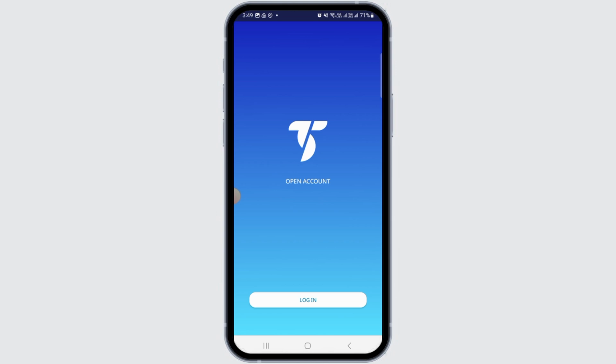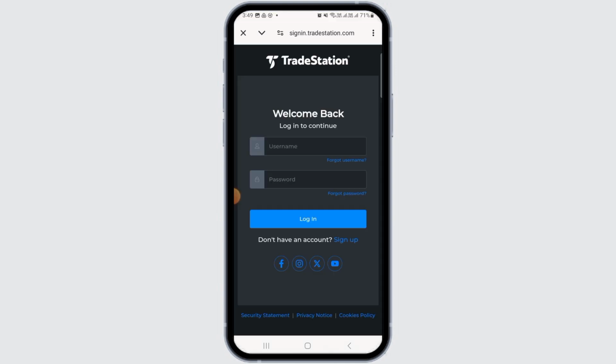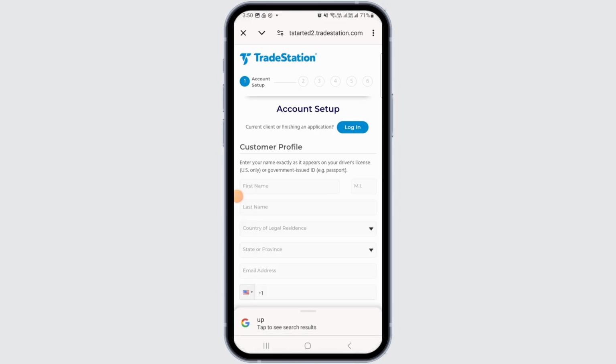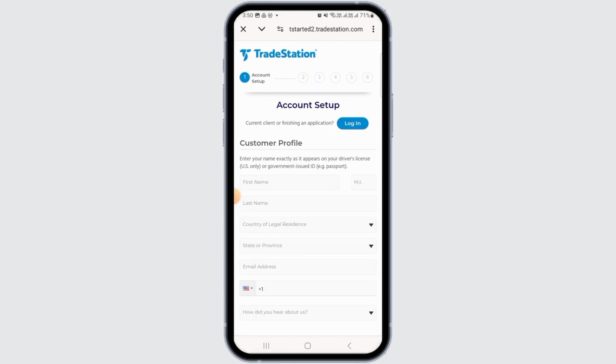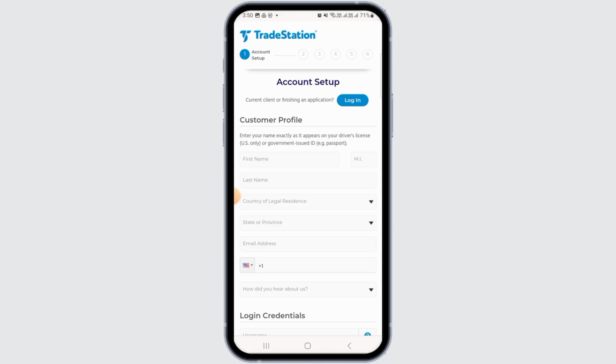Now, you want to tap on the login option. It will then redirect in a web browser. Here, you want to tap on the sign up option. Once you tap on the sign up option, it will take you to this page. Here you will have to set up your account.